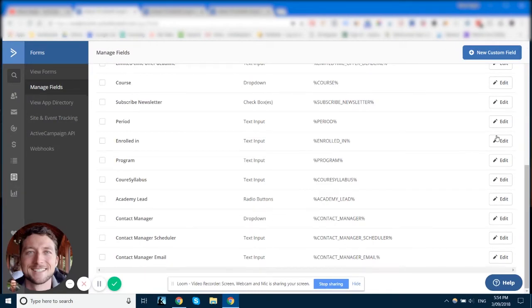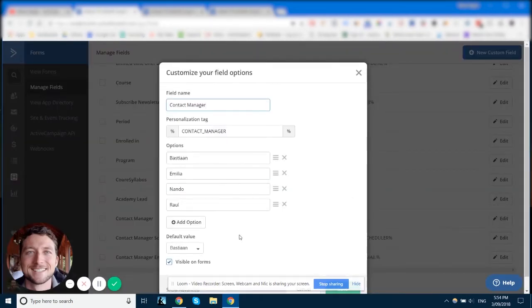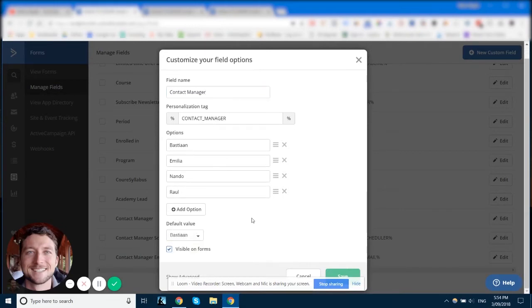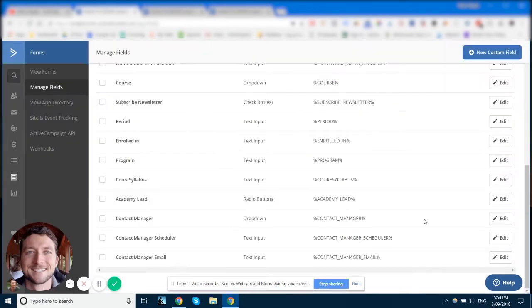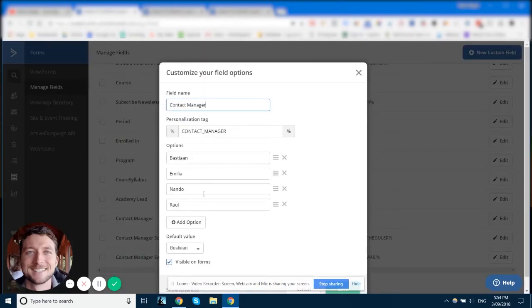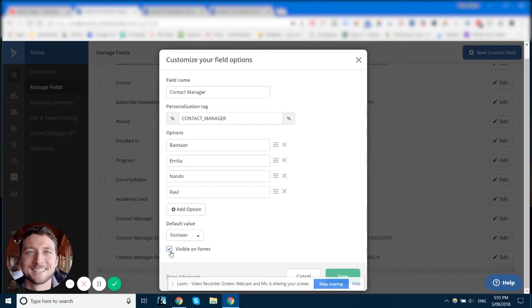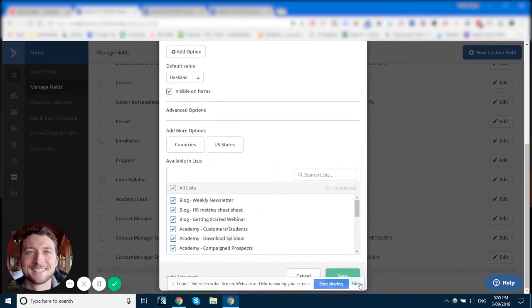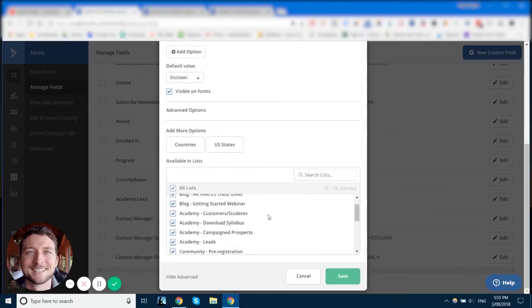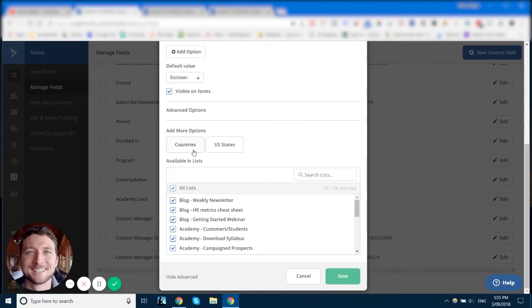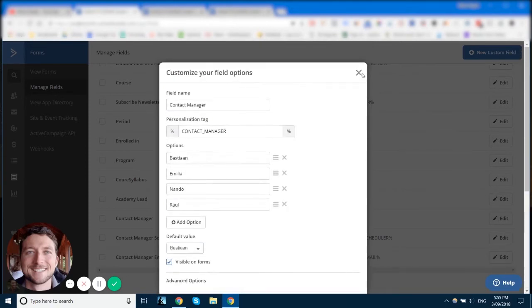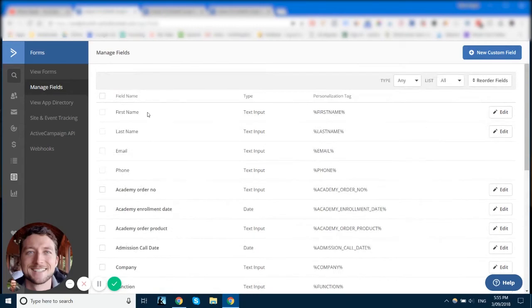Once you've created your custom fields, you want to make sure that you set your default value, which here we've set to Bastion. This here is a drop-down list, and we've got 4 options. We can reorder the options by dragging them around like so, add another option, etc. Then we've got the option of making the field visible on a form or not. Then we've got the advanced options of which lists we want to use this for. Generally, I have this on for all lists. And then which countries you want to filter it for as well. I usually don't bother with any of those advanced options. So that's how to set up your custom fields.